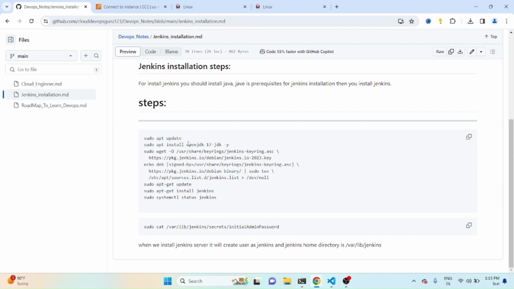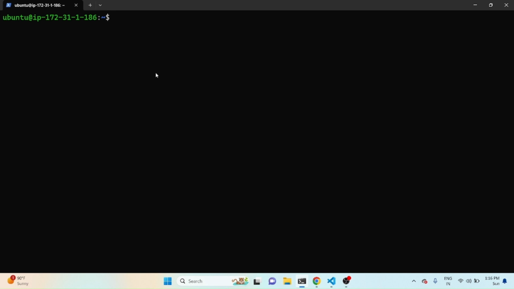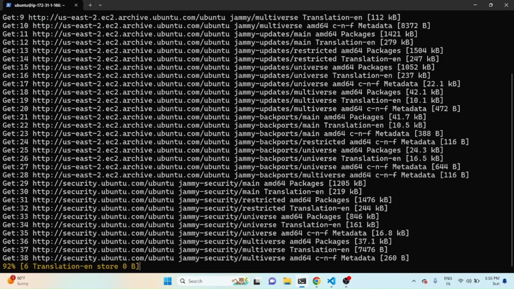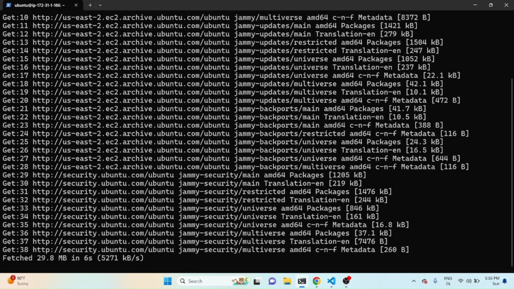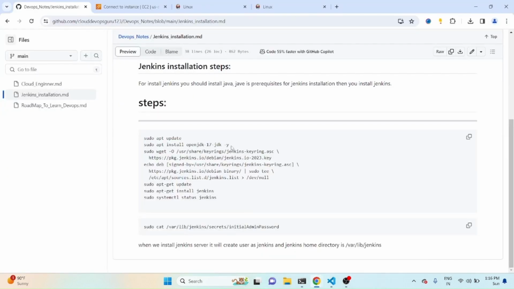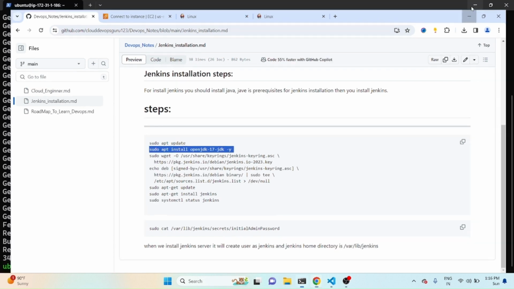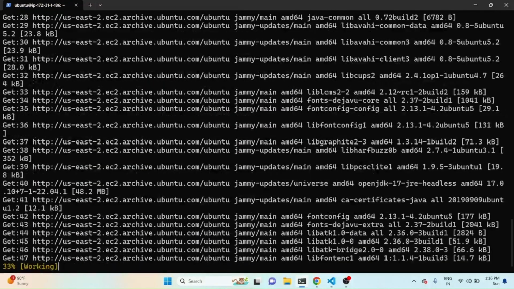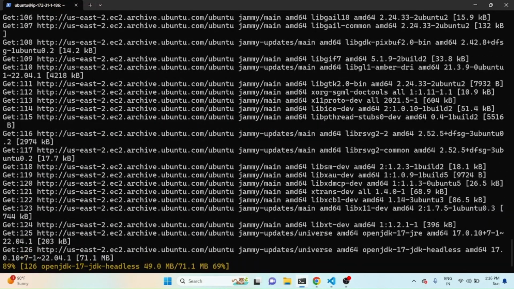For installing Jenkins, first we have to update the Ubuntu packages. Just copy it and paste it here. It will update the package repository on the Ubuntu server. Once the packages are updated, copy the OpenJDK installation command and paste it here. It will install JDK 17 on the Ubuntu server.